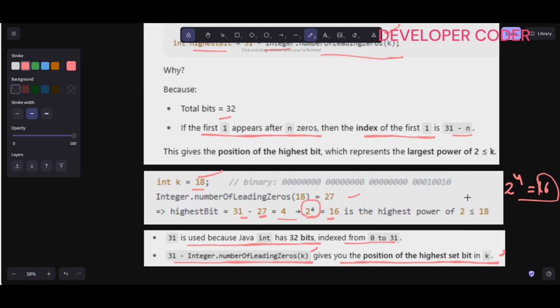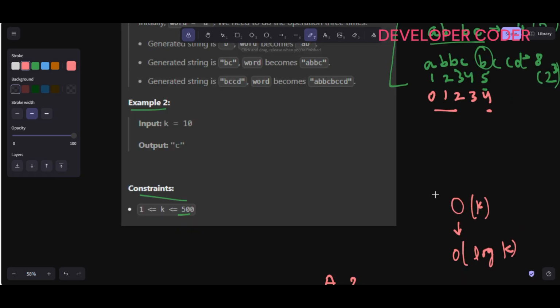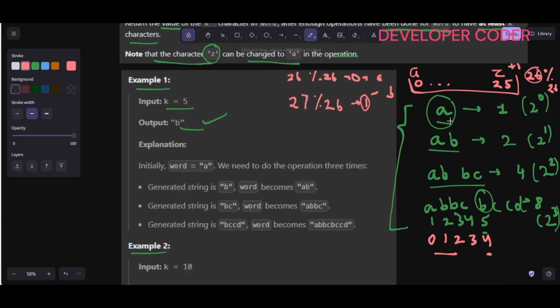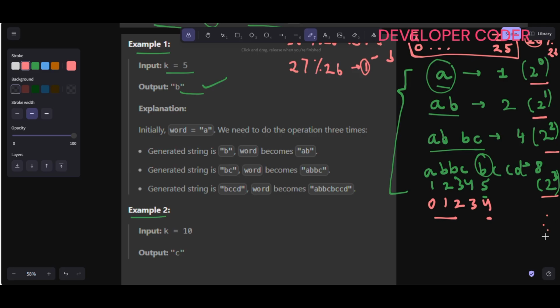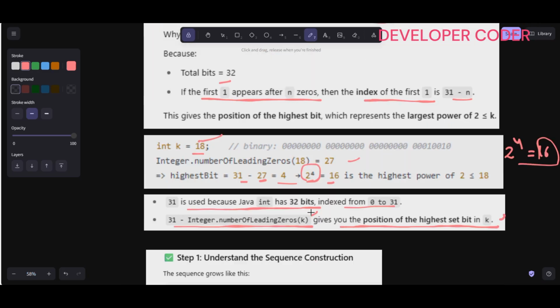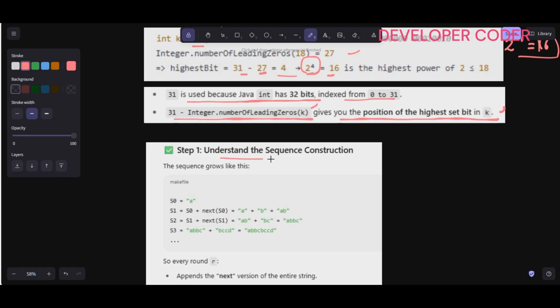Now why are we actually doing all this? In the starting I told you that every time the length is getting doubled. First 2 power 0 is the length, then 2 power 1, then 2 power 2, then 2 power 3, and so on. It is doubling every time. So just understand the sequence first. We have this A first, and we are starting from here. S0 is equal to 2 power 0, S1 is 2 power 1. So the length is AB.